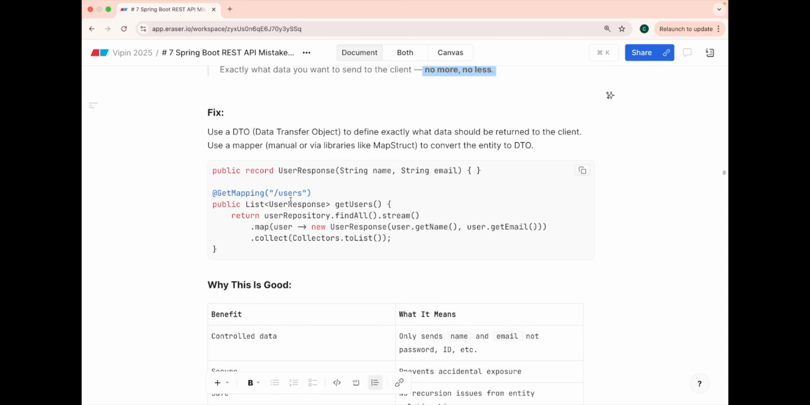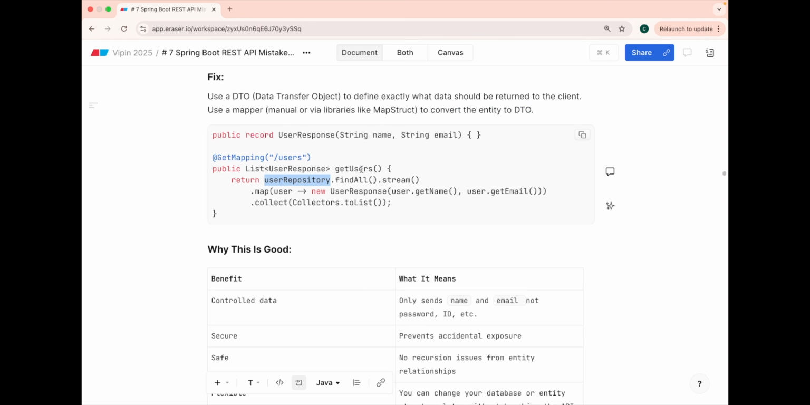So the best way is to use data transfer objects, which exactly define what data is returned. You can use manual mappers or you can use MapStruct, an existing library which converts your entities to DTOs, because this is a common issue and 90% of enterprise applications face it, and hence they use these DTOs. So what you do is, in the service layer, you call the repository. Again, this is the wrong way to do it. You could first use the service layer and then use the repository layer.